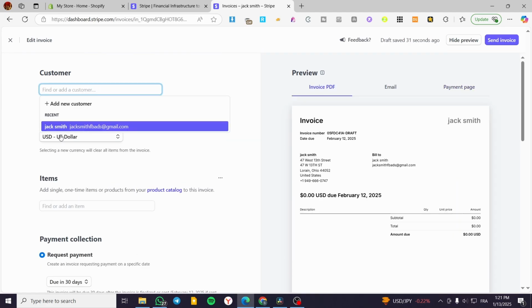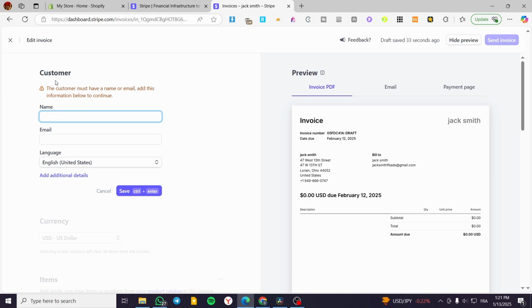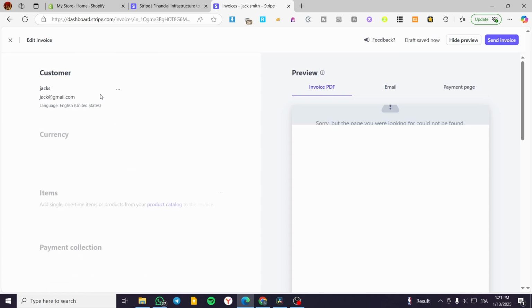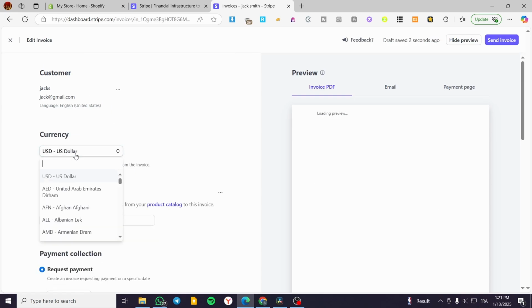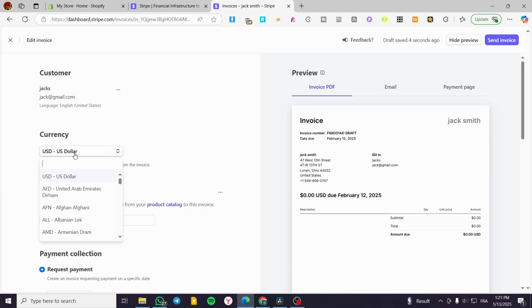If you do not have a customer yet, you can click on add customer, and then you are going to put a name, for example, and the email address for that customer is going to be something like jack@gmail.com, just like this, and the language that Jack speaks. For example, you can go ahead and save that. The currency is also added here. You can select the currency that you want the invoice to be.